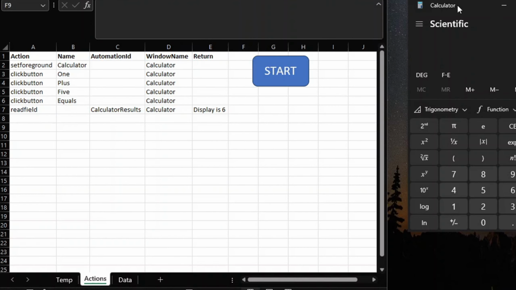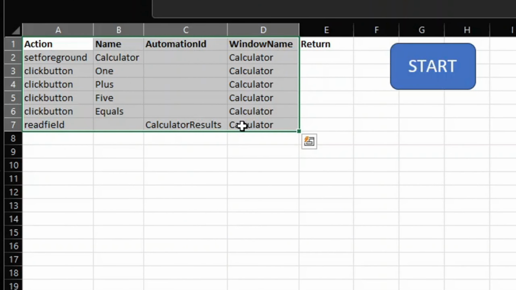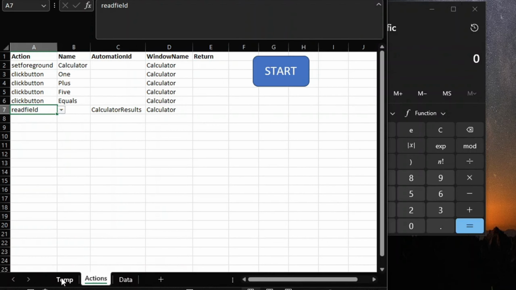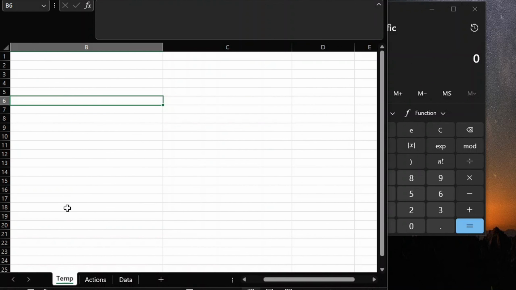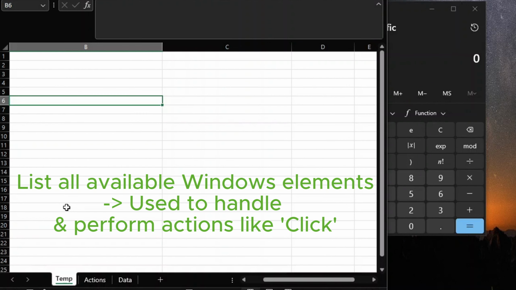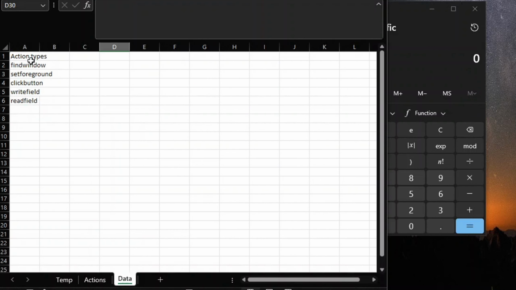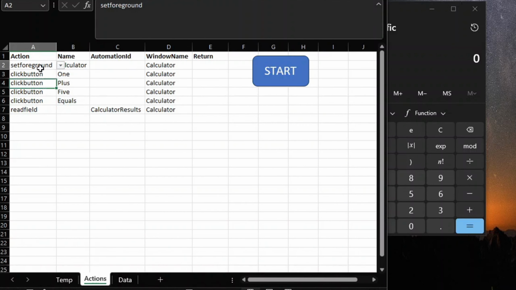Before looking at the code, let's briefly look at the Excel. I have 3 Excel sheets, the actions. Here I define what action to take in what order, like setting the foreground, clicking buttons, and reading a field. I have a temp sheet that I won't use in this demo, but I'm using it just to list all the elements of all the windows when I was setting up the actions. And lastly, the data sheet, where I have the action types listed that I can use in my action sheet.